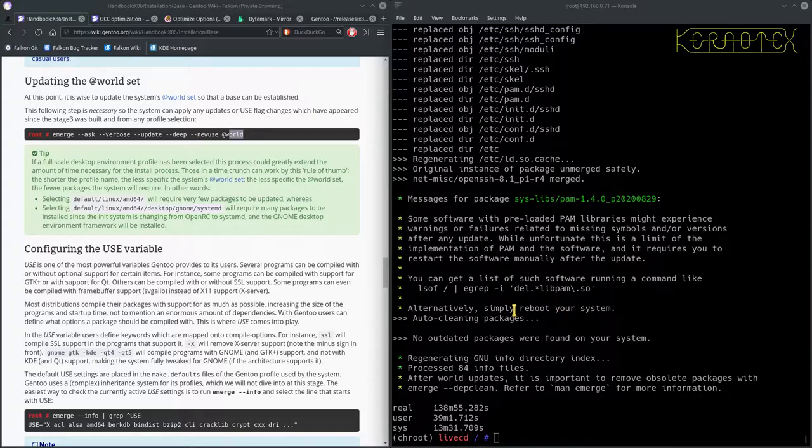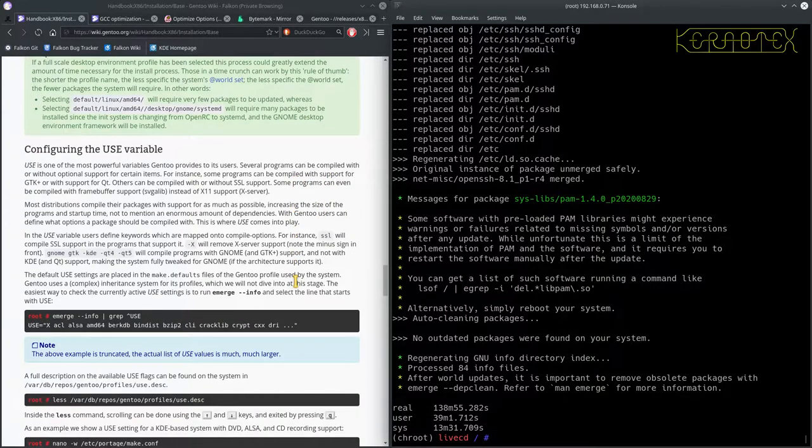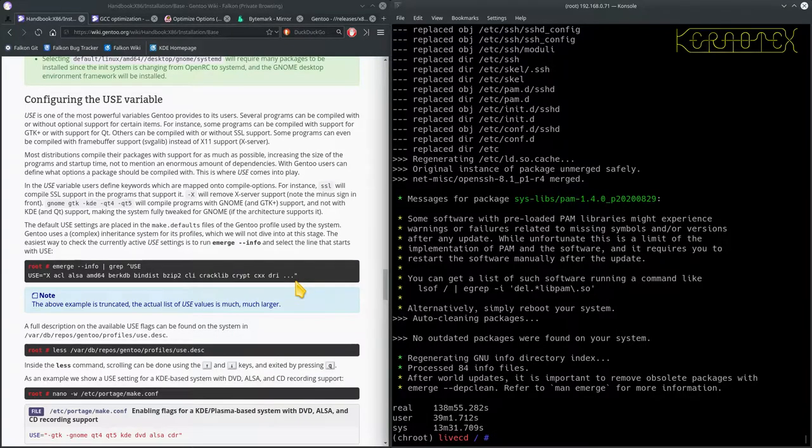So next we move on to the use variables. Now this is one of the key features of Gentoo, I believe, over all other Linux systems, certainly the pre-compiled ones, that's for sure. Basically, you've got two levels of use flags. You've got use flags that can appear in the make.conf file, which we've already seen, and they are global, they affect all packages.